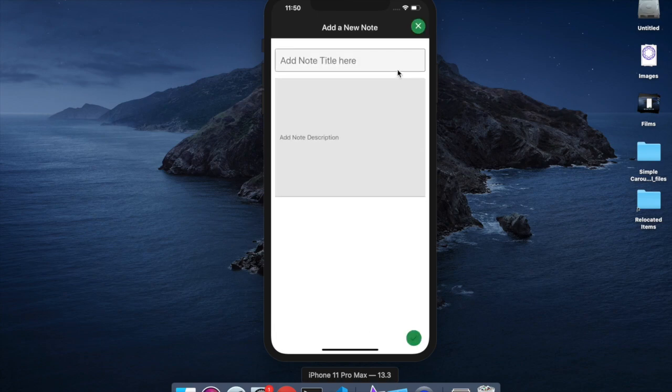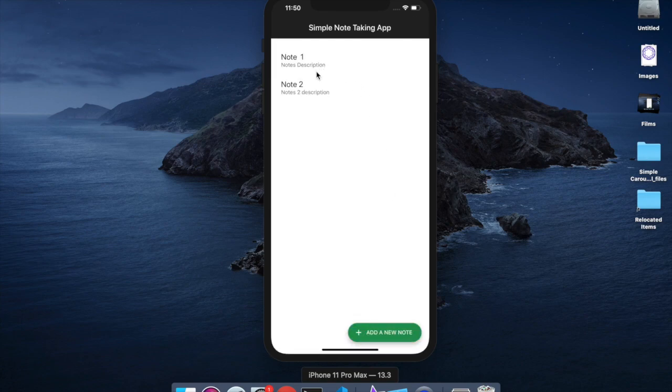We can add multiple notes here. Note 2, then we have note 2 description. As you can see, we can add multiple notes as well. We can delete this note by clicking at the cell, right? What we are doing, we are building this simple note taking app using Redux. We can add a new note and we can delete a note by using Redux.